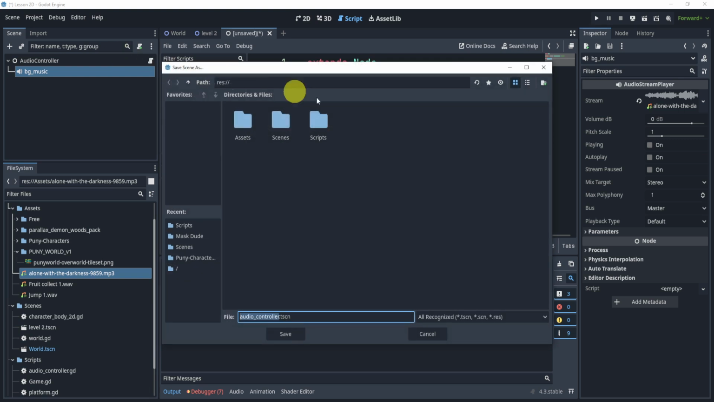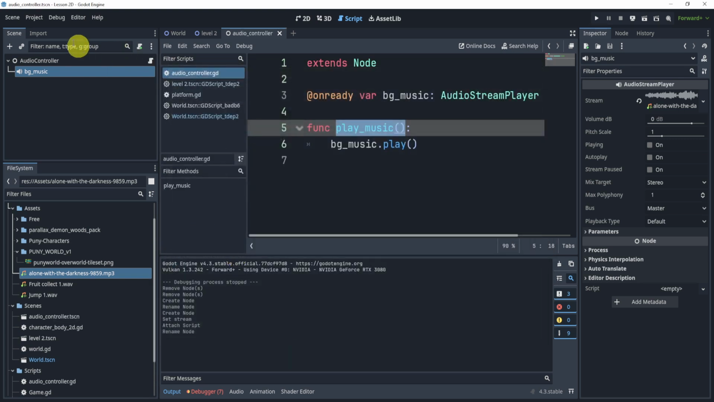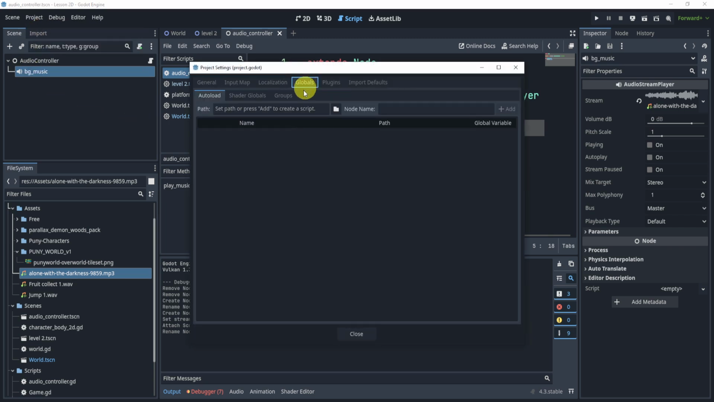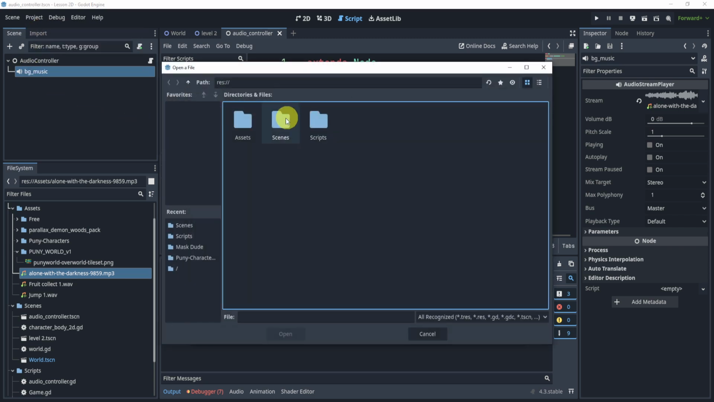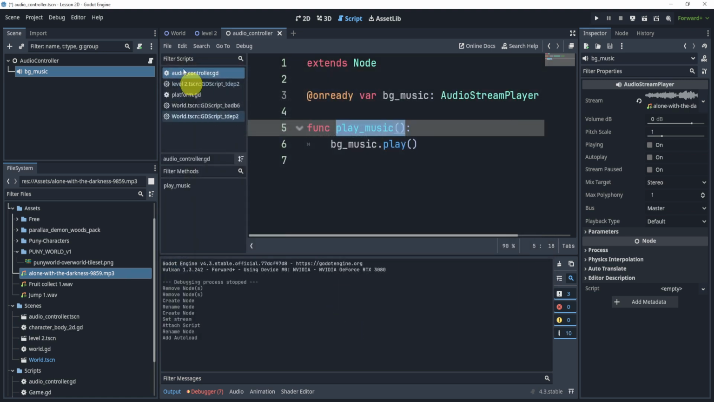Now, the problem is, how do I use this audio controller? Well, first, let me save this. I will go to my project settings on the top left, go to globals, go to the folders, scenes, audio controller, and add. Now I have my audio controller. It is global, and I can call this function from anywhere.